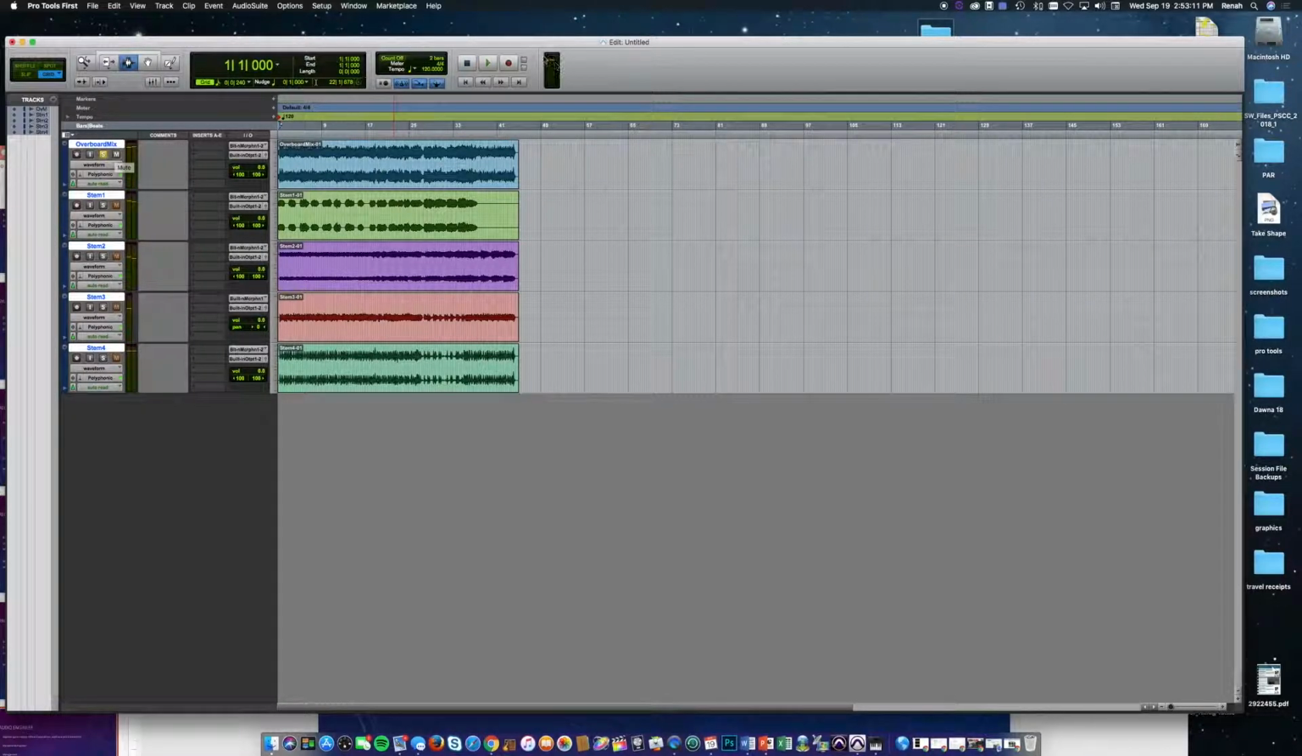Now, to play and stop the track, you can use play and stop at the top, or you can use the space bar. Now, what I'm going to do is mute that, and then just listen to the other 4 stems.